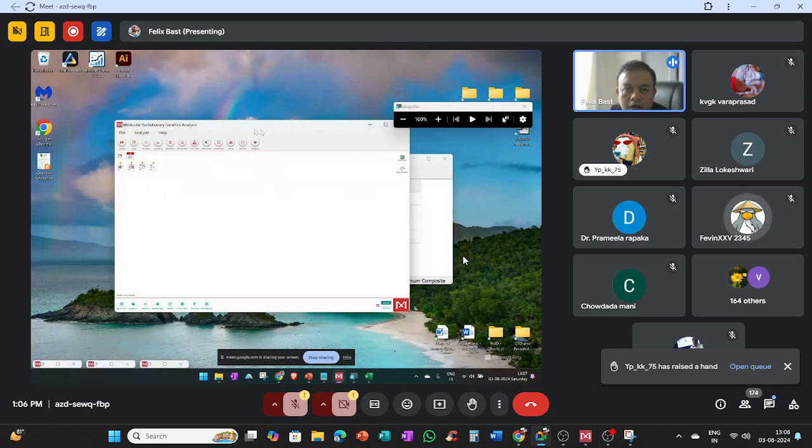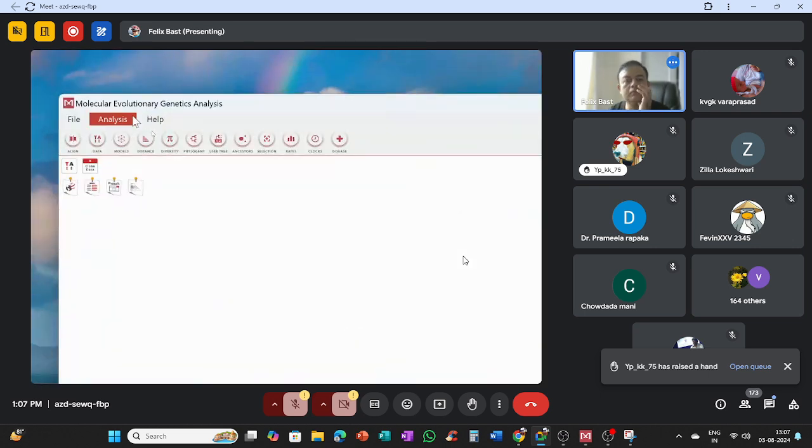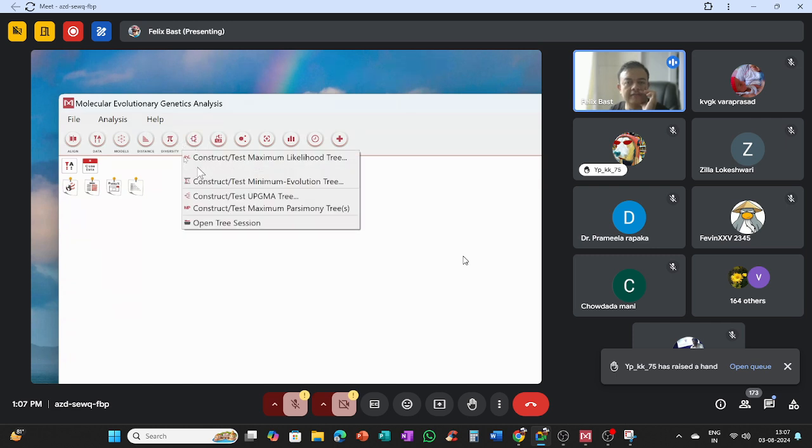Okay. Yes, sir. Now let us do a phylogenetic tree construction. So I can just zoom in. This option, the tree icon, you can see a phylogenetic tree. Click on it and then construct a tree with whichever method you want to use, for example neighbor joining, maximum likelihood, minimum evolution, UPGMA, all those things, right?